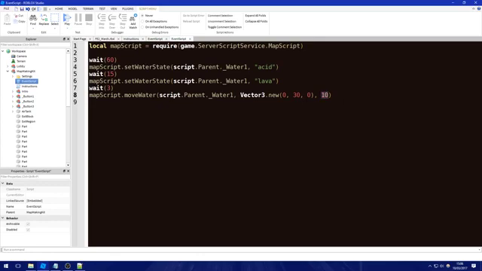And then this argument here is the duration for how long it will take to complete this full translation. So in this case it'll be 10 seconds. And then there will be another argument as well, which you can include. This one here will be specifying if you're using the water's local space or the game's world space.